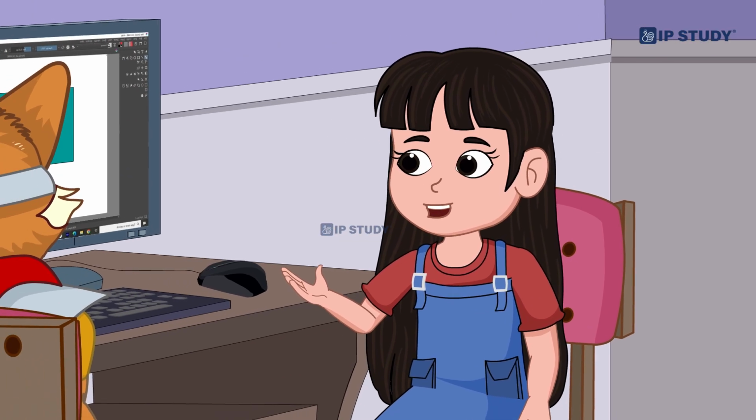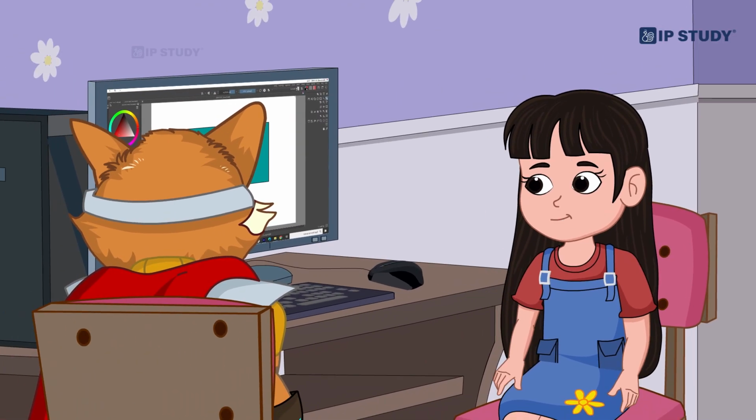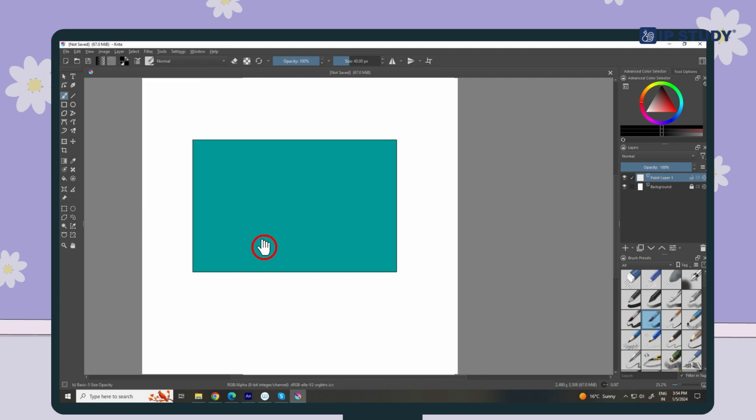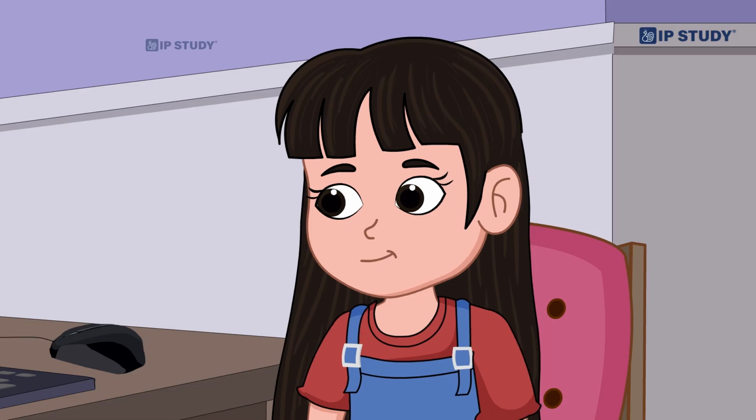This is so cool. What else can we do? With the zoom tool, you can zoom in and out, and the pan tool lets you move around without changing your brush size. Got it.